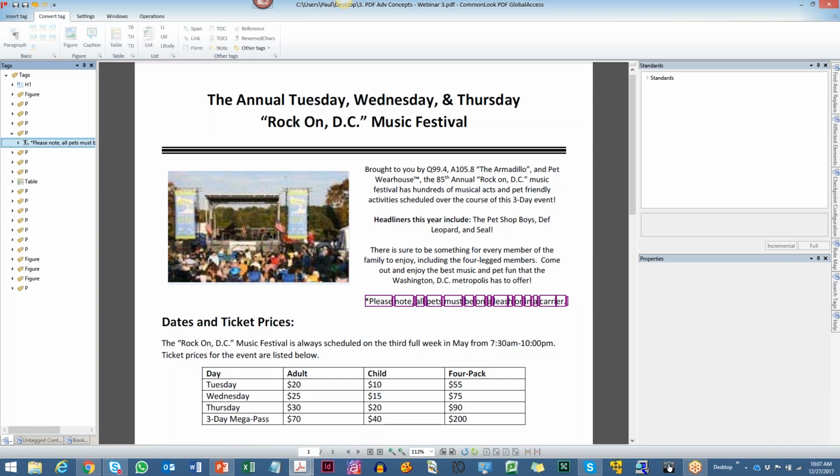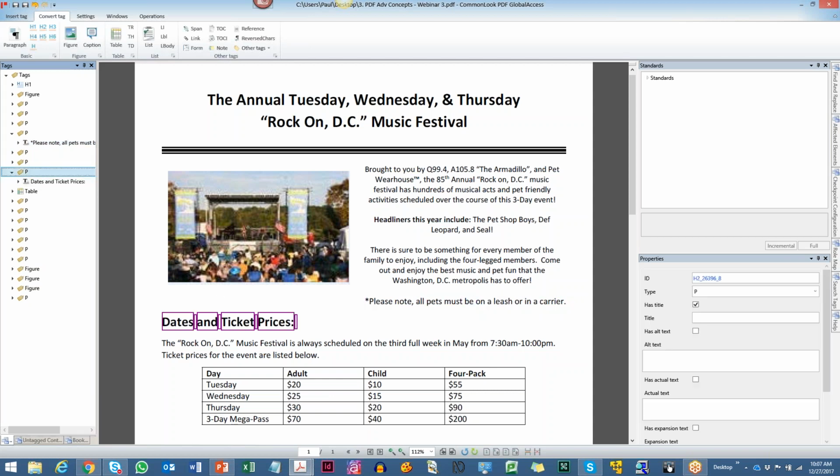Right now, I don't know where dates and ticket prices is located in the tag tree, but I can simply highlight it in the physical view and CommonLook will show me where it is. So I see that it's a little bit further down in the tag tree. So not only is the reading order incorrect, but it's also in a paragraph tag, which it should be in a heading 2. So I'm going to use my keyboard shortcut Control-Shift-2 to convert that paragraph to an H2.